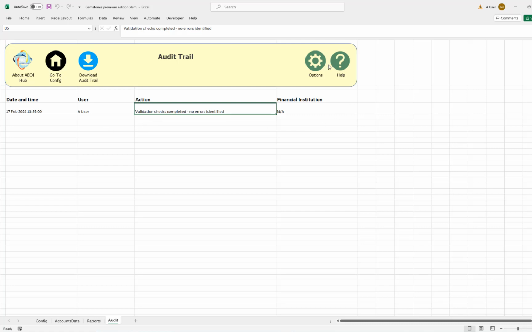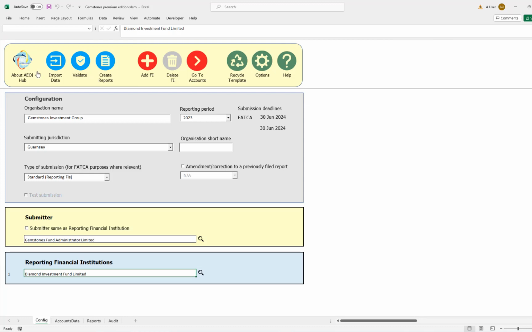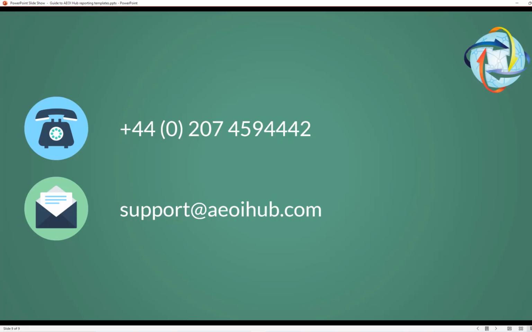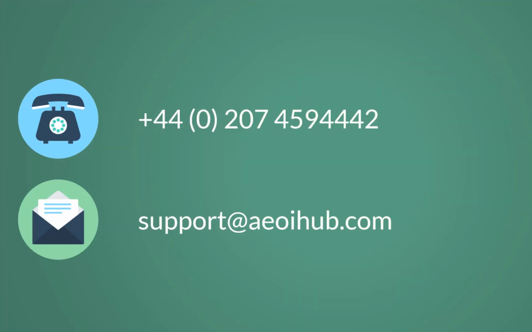Finally, wherever on these toolbars you see the house icon, this will return you to the first config worksheet. That concludes this first part of the guide to AOI Hub reporting templates. In the next part, we're going to be looking in more detail at that config worksheet with the financial institutions, submitter, sponsors, and intermediaries.